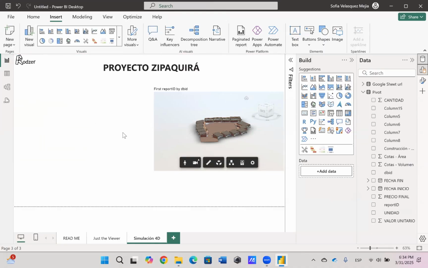I'll start by adding a timeline visual. Then I'll include a Gantt chart. I already have both visuals available in the Build panel, where Power BI shows all the visuals currently installed. If you don't see these two in your options, don't worry. You can go to the Visuals Marketplace and download any additional visuals beyond the default ones.